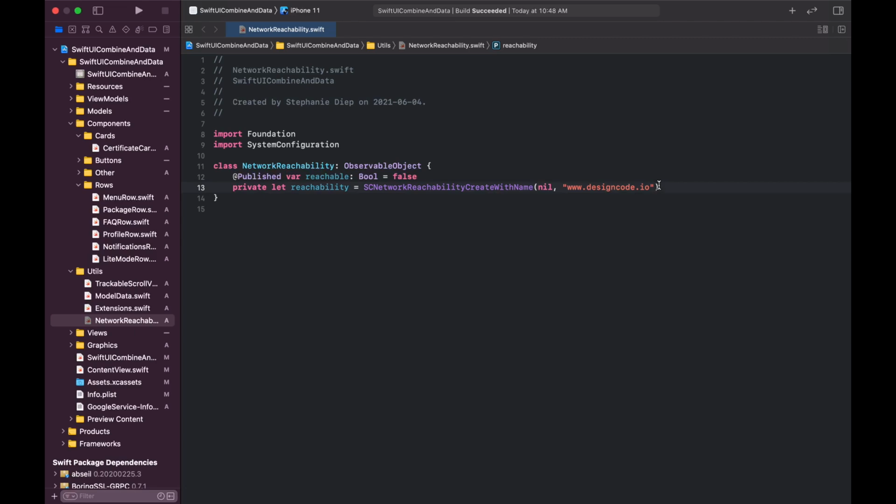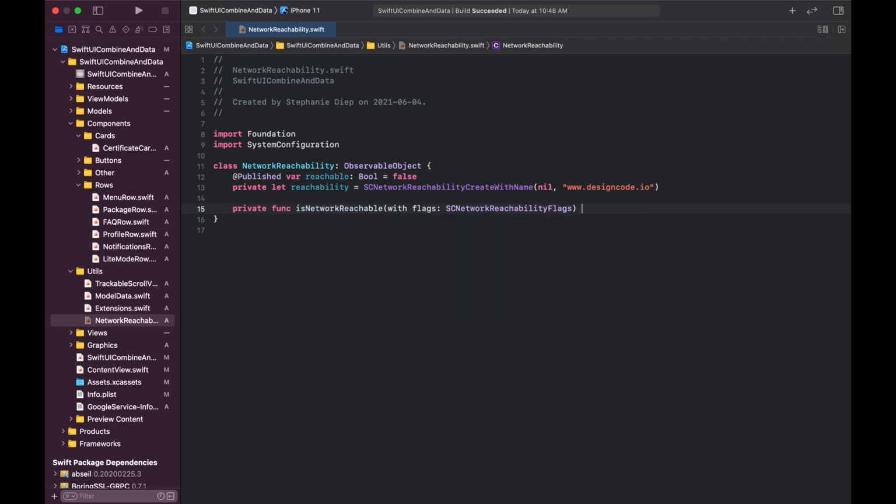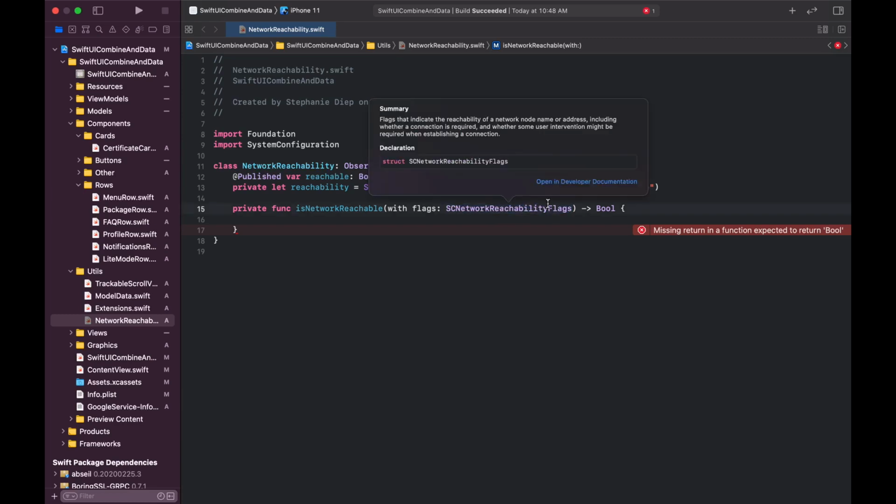Right below these two variables, we'll create a private function, and we'll call it isNetworkReachable. This function will require flags, and the flags are of SCNetworkReachabilityFlags type. It will return a boolean. The flags that we pass to this function are of SCNetworkReachabilityFlags. Let's hold option and click on the SCNetworkReachabilityFlags.